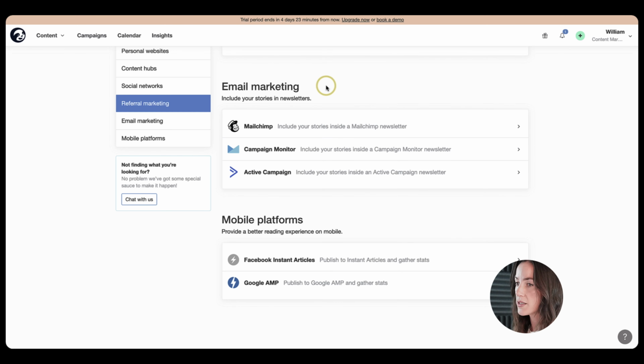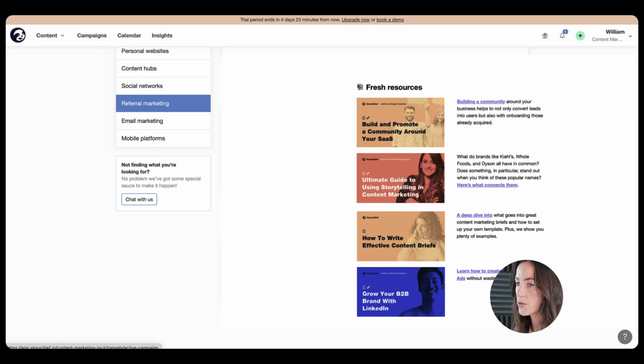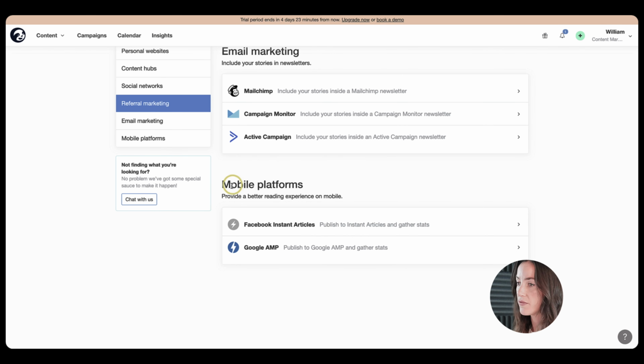So what else can we connect? We can also connect our newsletter platforms such as MailChimp, Campaign Monitor, ActiveCampaign, or any other mail tool which actually supports news digests. Anyway, we will look into that in more detail in one of our advanced videos.